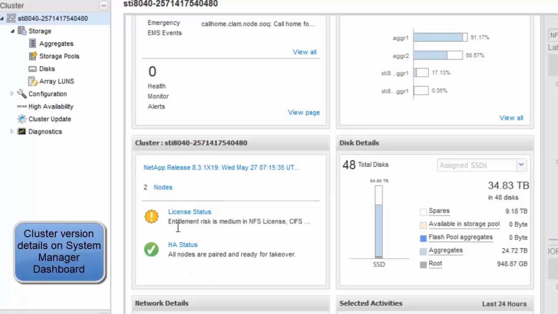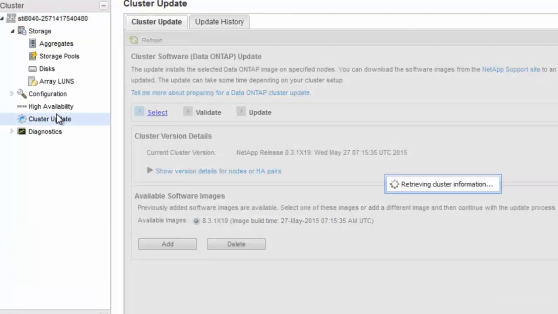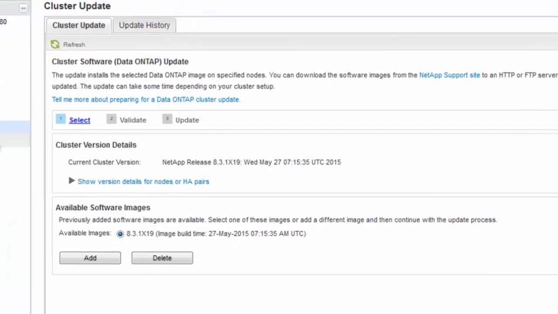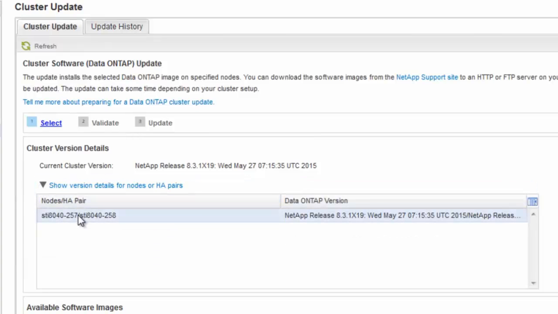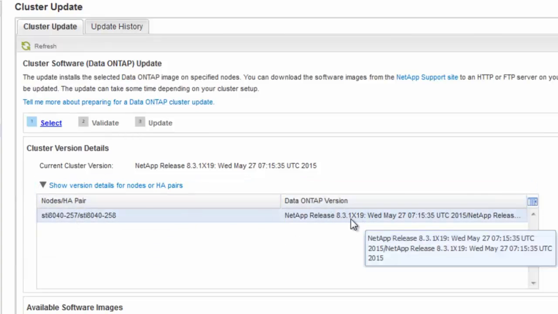We can also navigate to the cluster update page and then expand the cluster version details. So this shows us that the new X19 version has been updated.